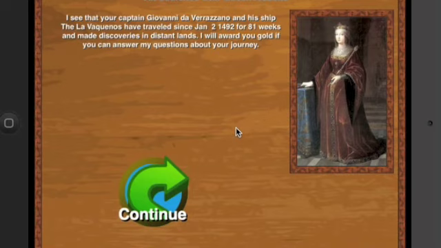I see that your captain and his ship have travelled since January the 2nd for 81 weeks and made discoveries in distant lands. I will award you gold if you can answer my questions about your journey.